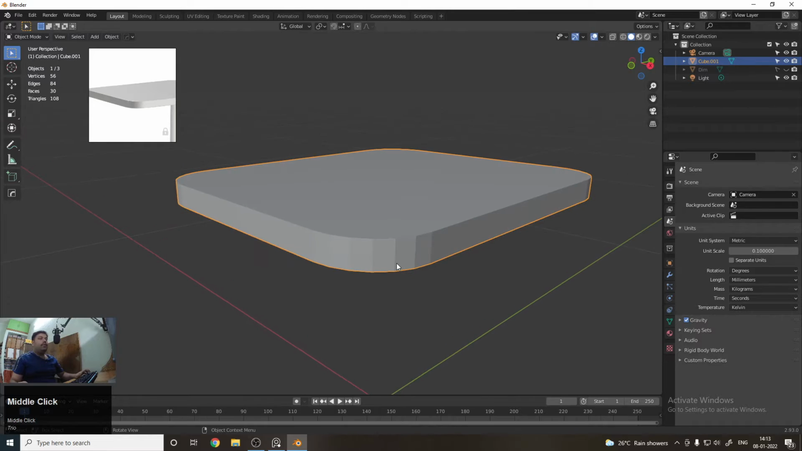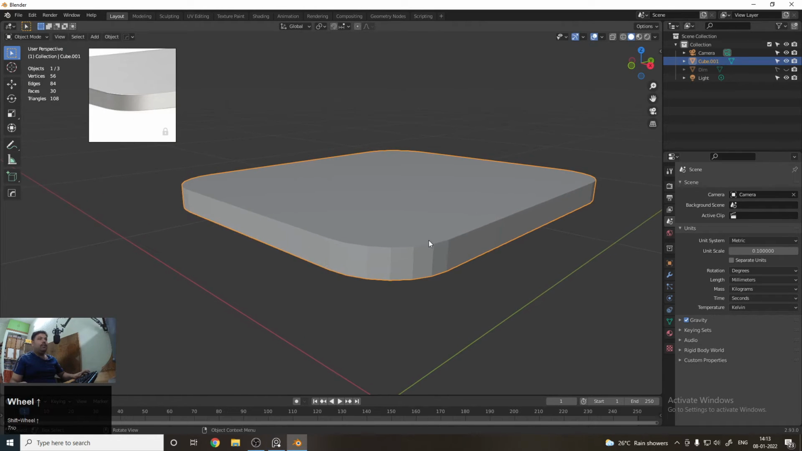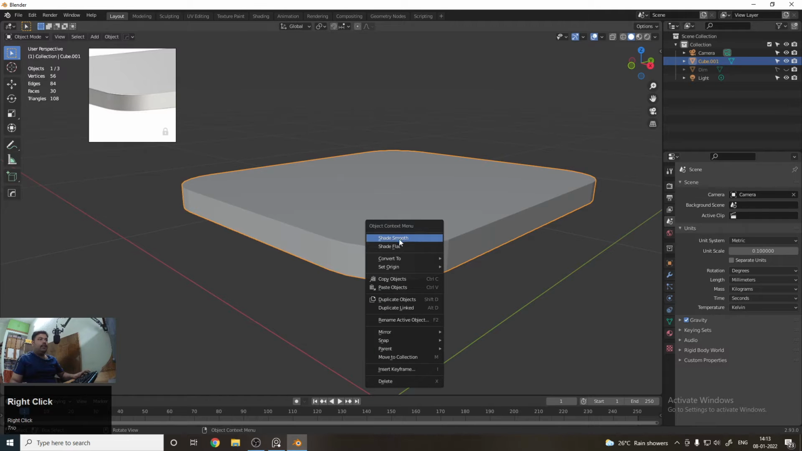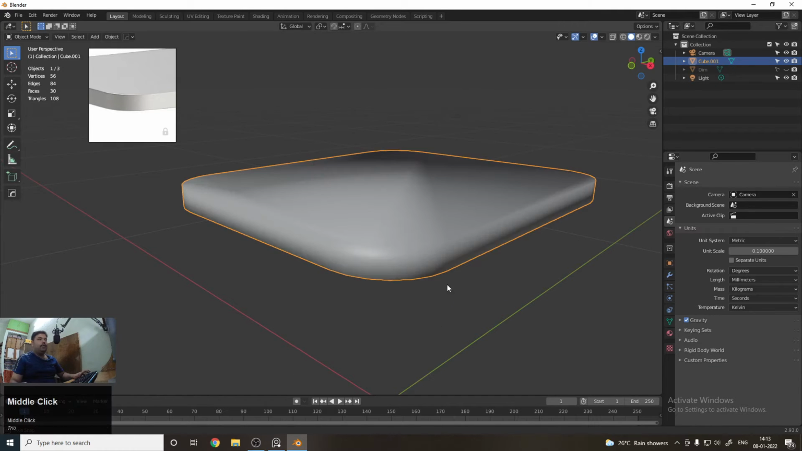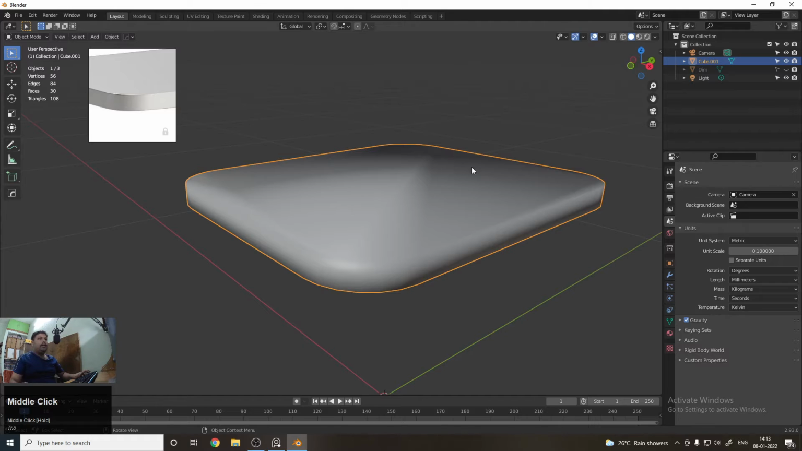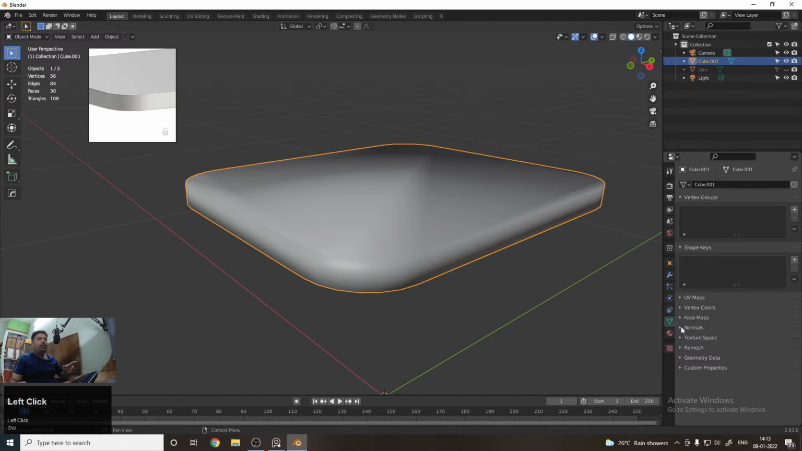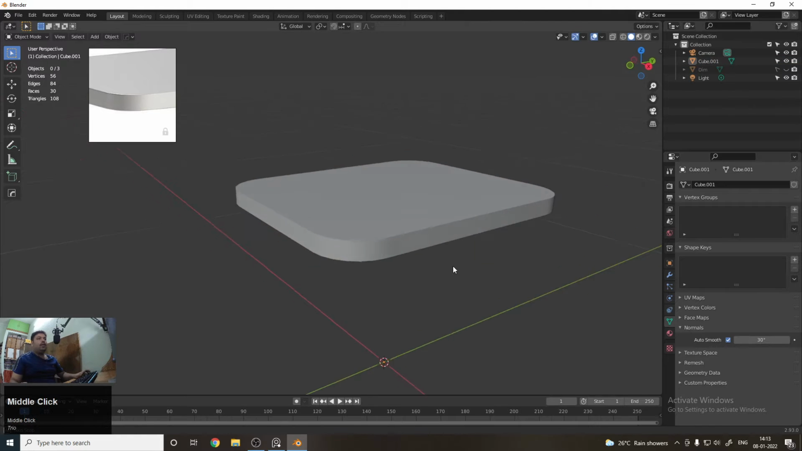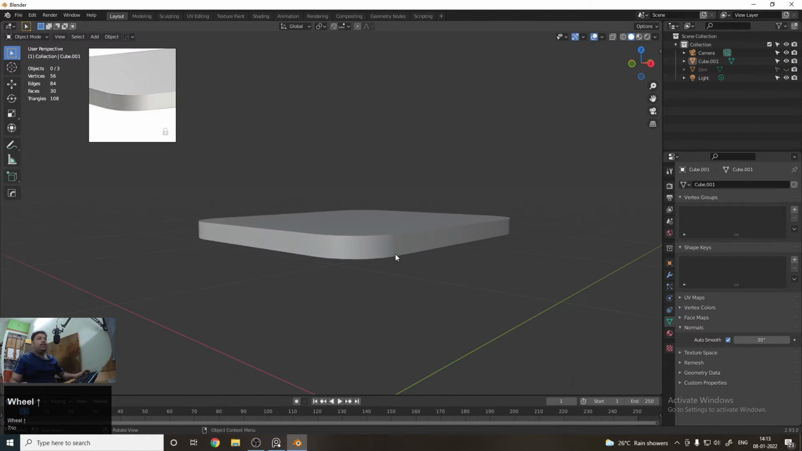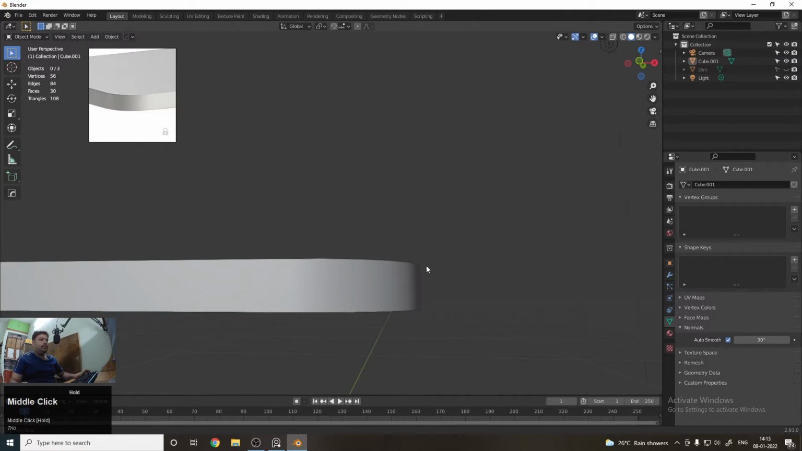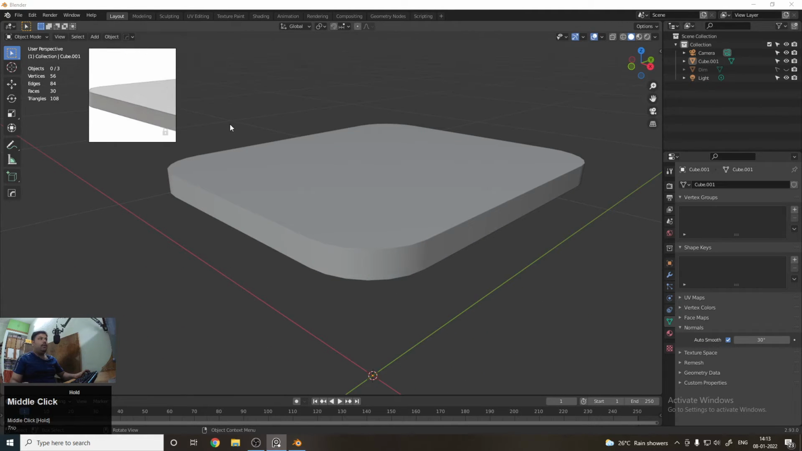To create smooth lines like this, right click on it and click on the shade smooth option. But now you can see that the mesh is distorted. It's because you have to do one more step: click on this option, go to normals, and turn on auto smooth. Once you turn on auto smooth, you can see the smoothness of this mesh, which is similar to our reference image.